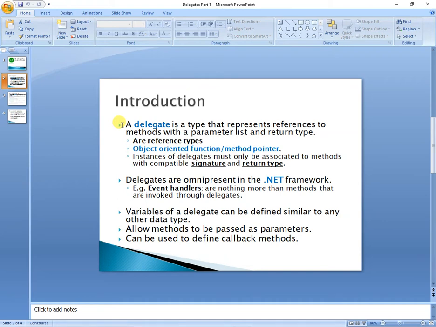It is good to know that delegates are omnipresent in the .NET framework. For example, event handlers in a Windows Forms application or any other components that have events are nothing more than methods that are invoked through delegates. Even Console.Write in a console application, you can associate it to a method and print in a specific format or specific font color.